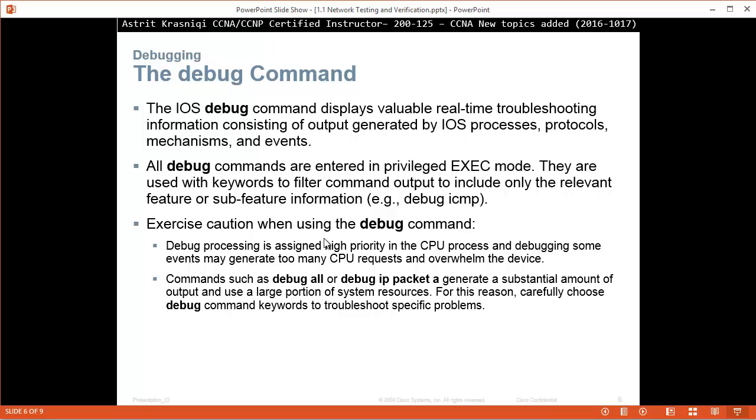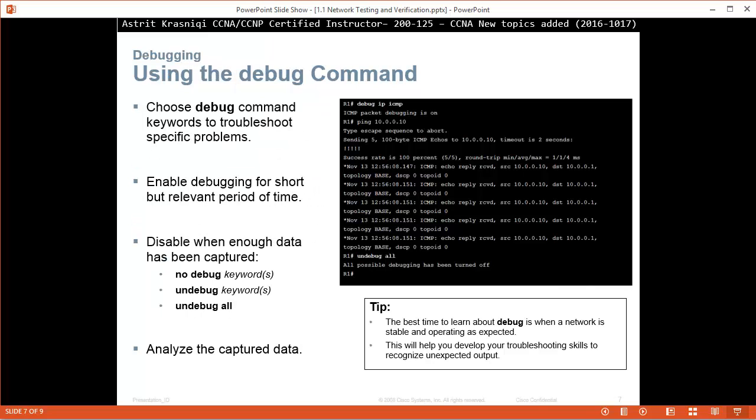For this reason, carefully choose debug command keywords to troubleshoot specific problems. If you use debug in a production network at 12 o'clock in the afternoon when everybody's working, your router will die. Simple. Because debug has the highest priority, and it will be so much information that you cannot enter anything anymore. It will be just blocked. You can't even stop it. If you want to stop debugs, you do no debug with the keyword, or undebug and the keyword, or undebug all if you want to stop everything. Or you can shorten it by saying u all.